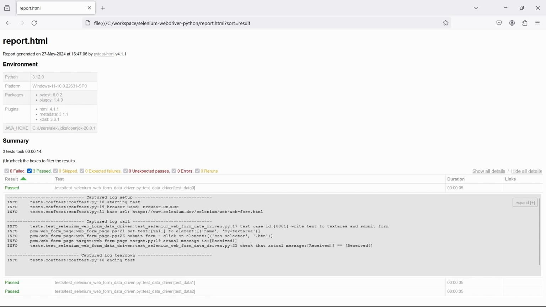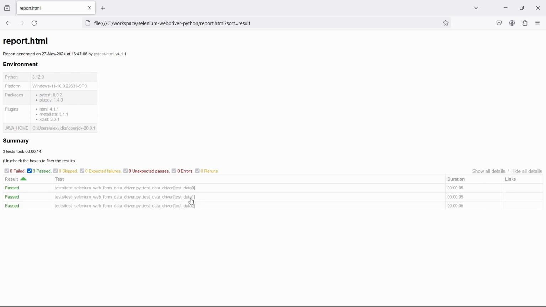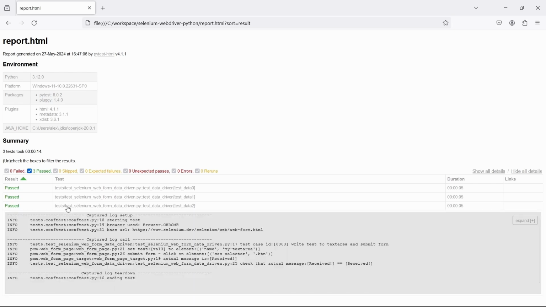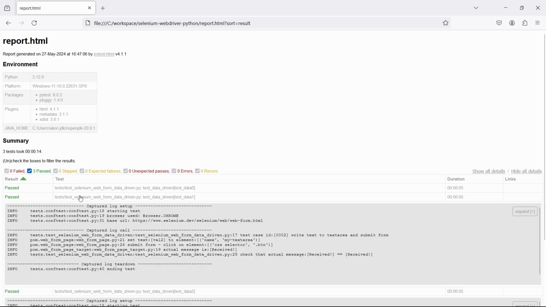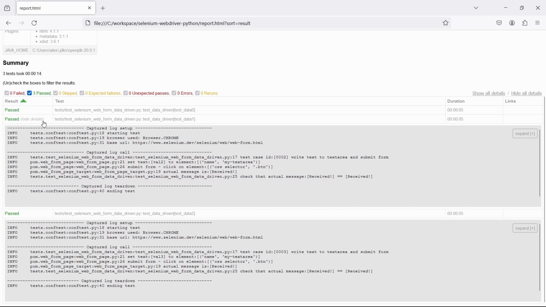Test case ID 0001, test case ID 0002, and test case ID 0003. That would be all for now.